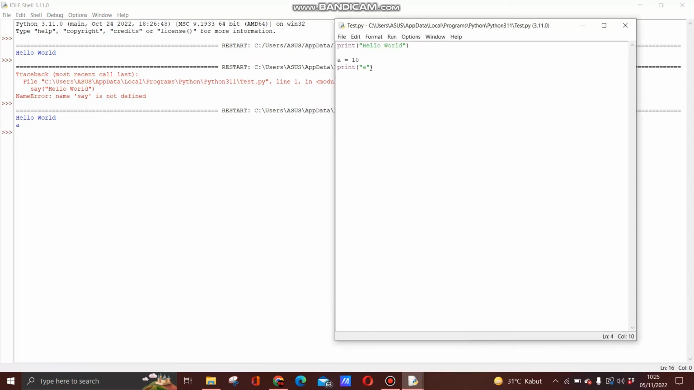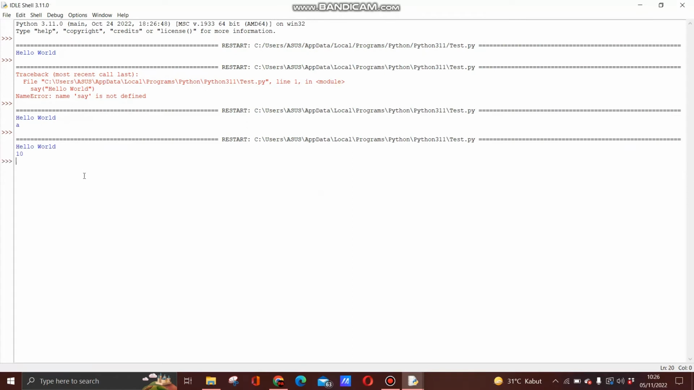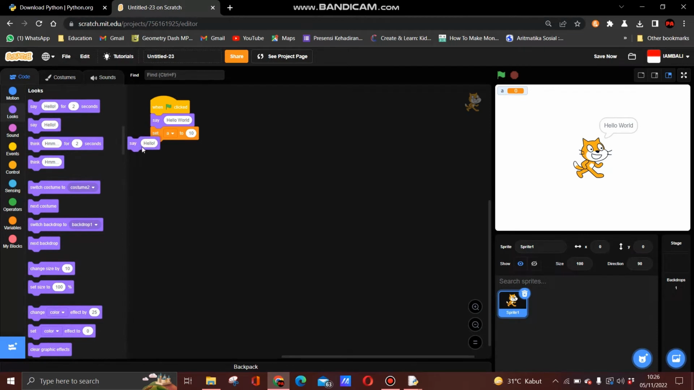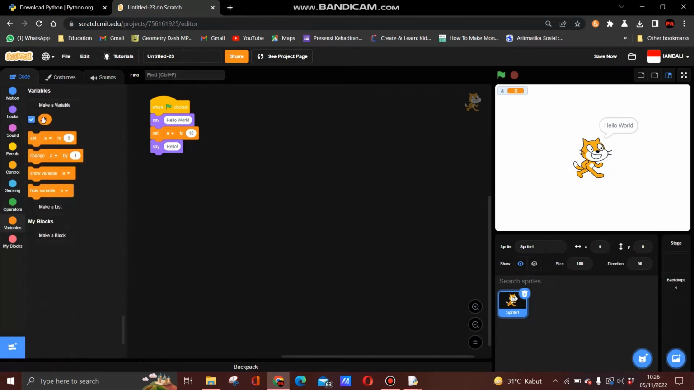You see, if you use double quote marks, inside it's a text, not a variable. So to print the value of a variable, you just need to print round bracket, and inside it's the variable name, which is a. Let's test it. Run. And there we go. Python printed the value of a. If you want to do that in Scratch, you could just say the value of a. See, it's 10.